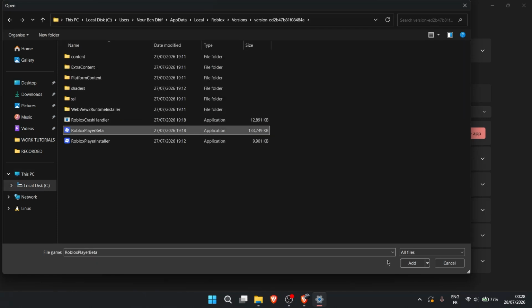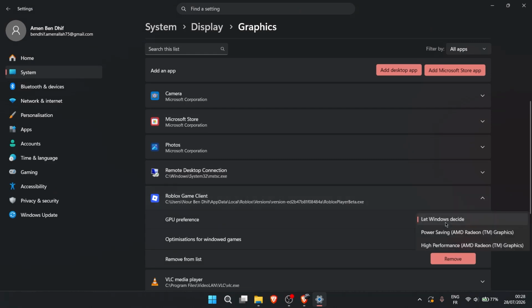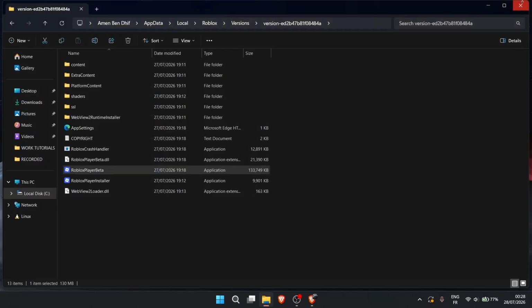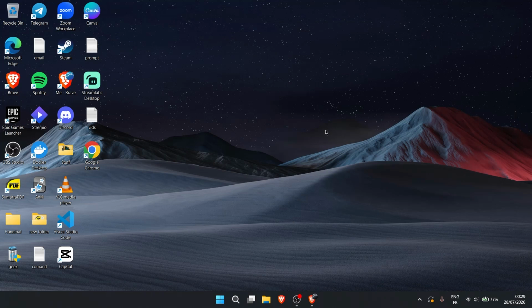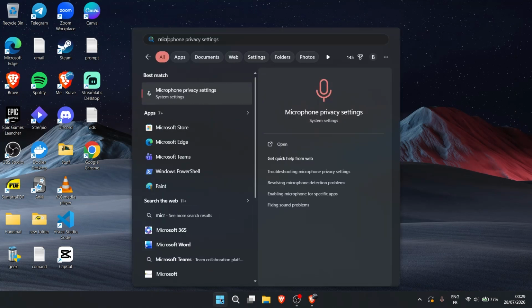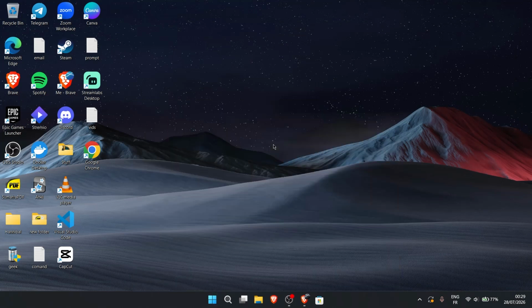Now open the Microsoft Store. Search for Roblox and check if there is an update available. Install the latest update if needed. After completing these steps, restart Roblox and try joining the game again. And that's it. That's how you can fix the Roblox white screen problem when joining a game.